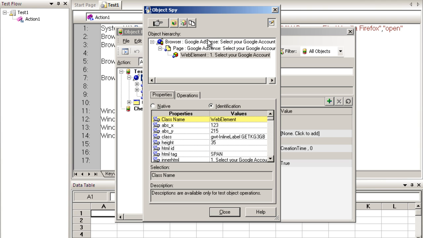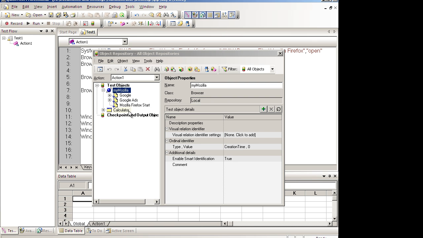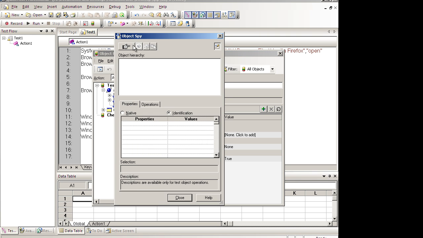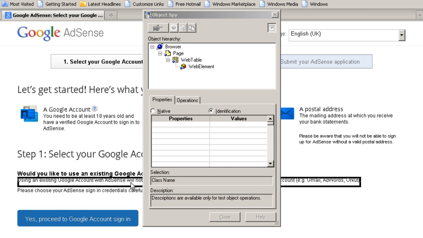Out here, this is the web element. Object spy is something which only tells you how the object looks like and what the properties of the object are. It helps you detect the elements, the objects in your page. But the object repository holds the objects. Spy is just something which can help you see what is what in your web page.